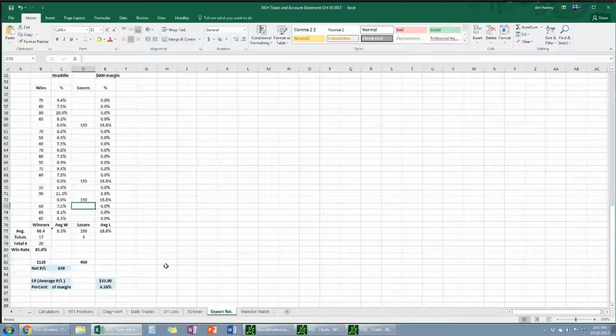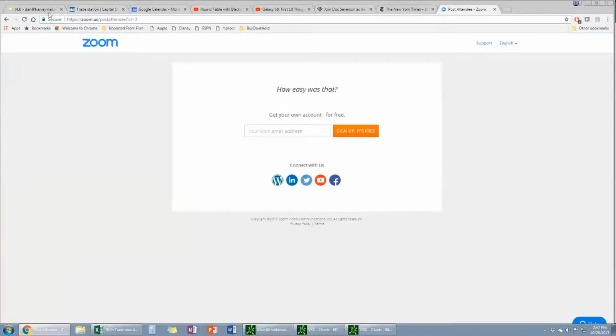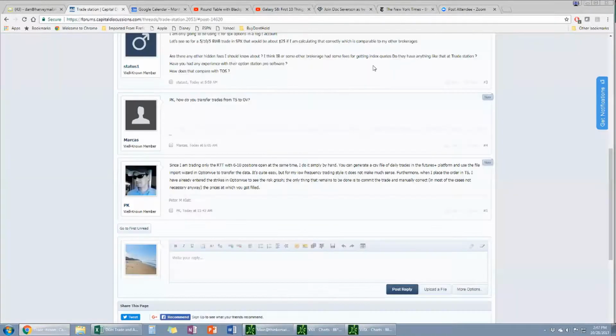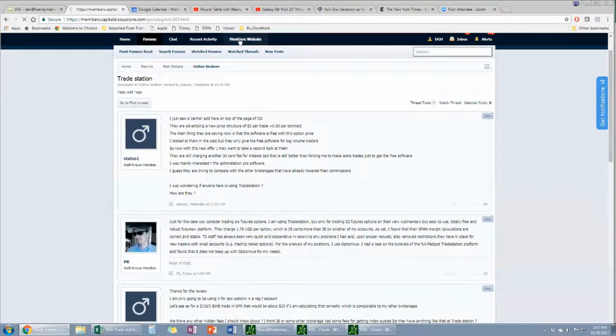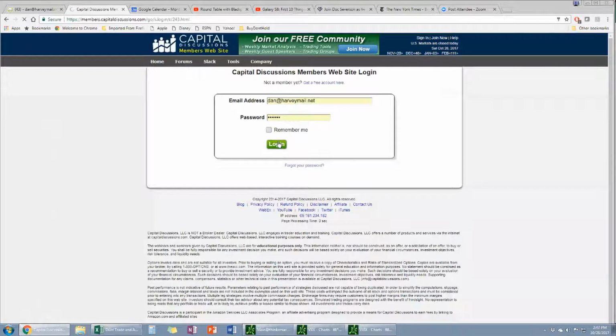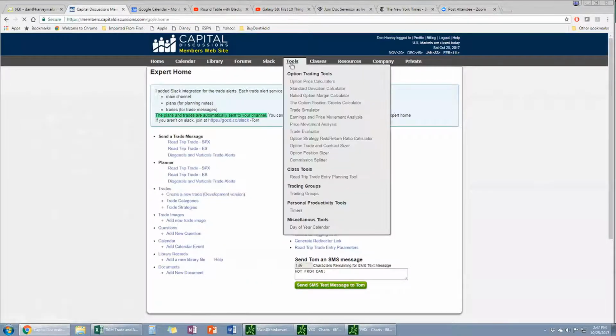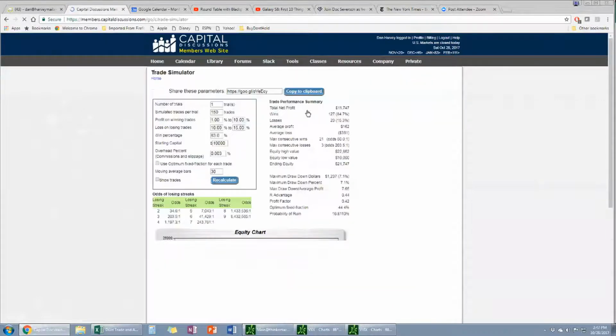Well, I built a trade simulator a long time ago that lets you test out your parameters. I think we have shown that before. Let's see here. If you go to the member site and then tools, and then it's up here someplace. Yeah, there it is, the trade simulator. And this is really good.